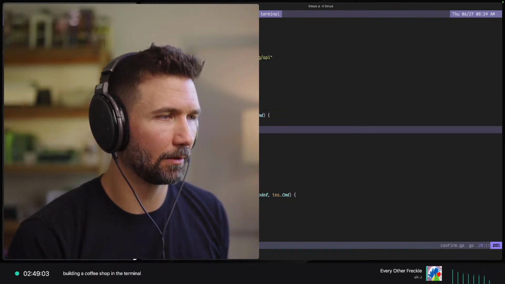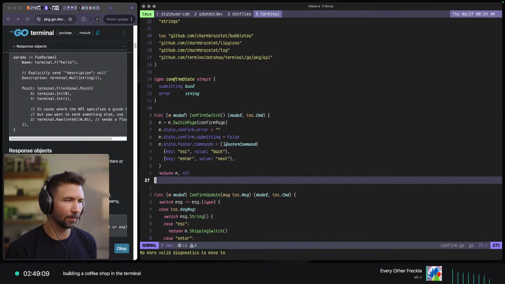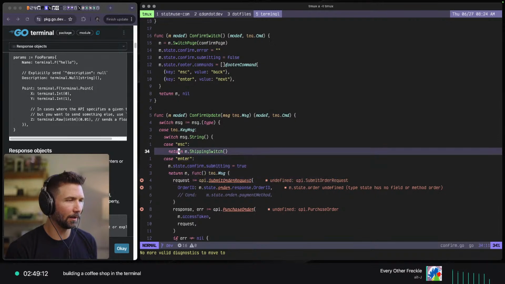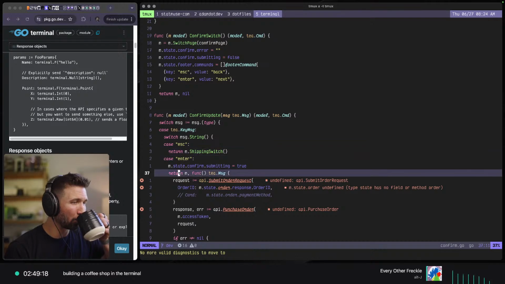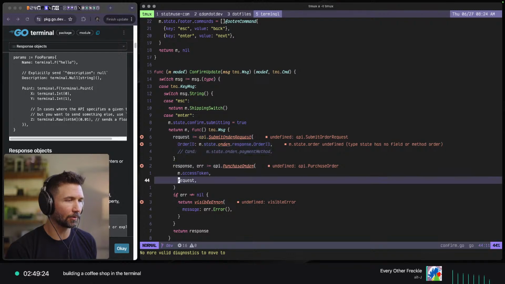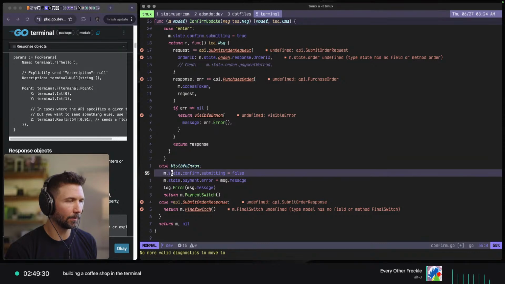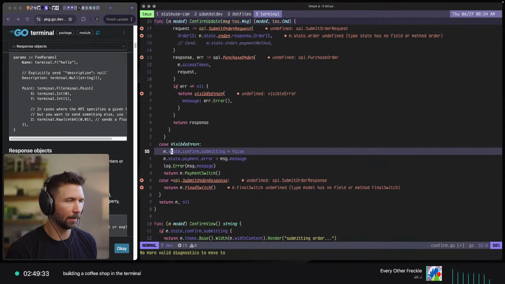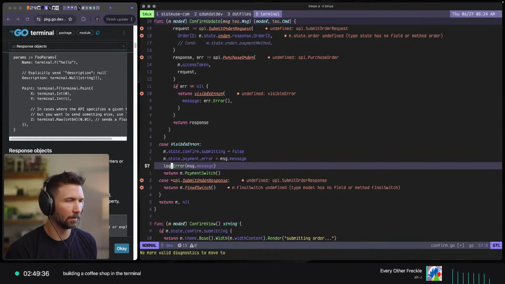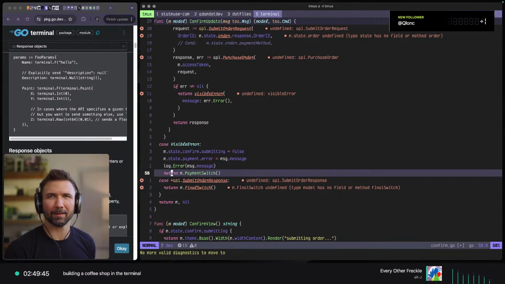Okay, confirm. Error is null. Okay, so this is the switch. We set submitting to false. Commands, that all sounds good. Confirm update. Enter, and then back goes to shipping switch. That's good. When you hit enter, this is where we're going to create the order. This is where we're going to actually do all the order stuff. Visible error is now a visible error. And what else? On an error, we go to payment switch. What is that about? That doesn't seem right. So if you fail to confirm the order, we go back to payment. That's not right. That's wrong.